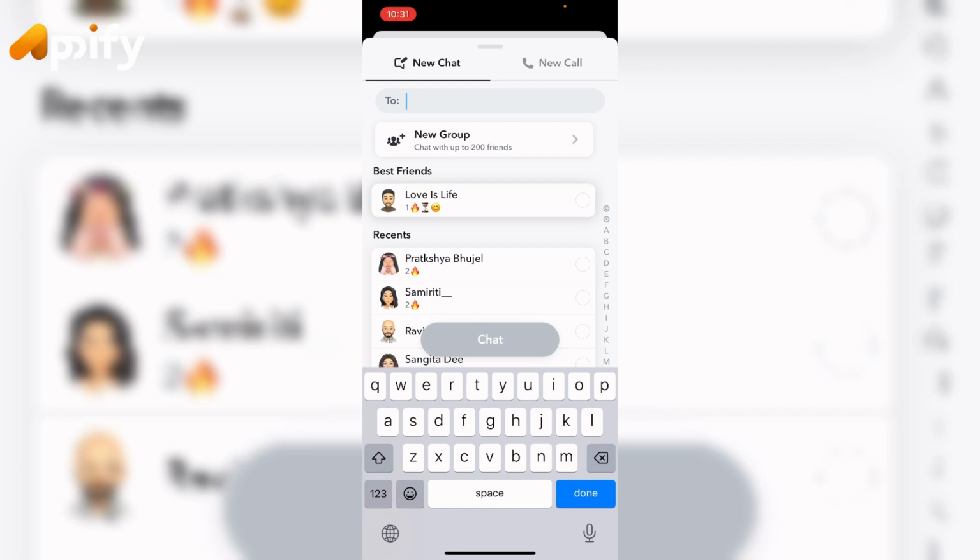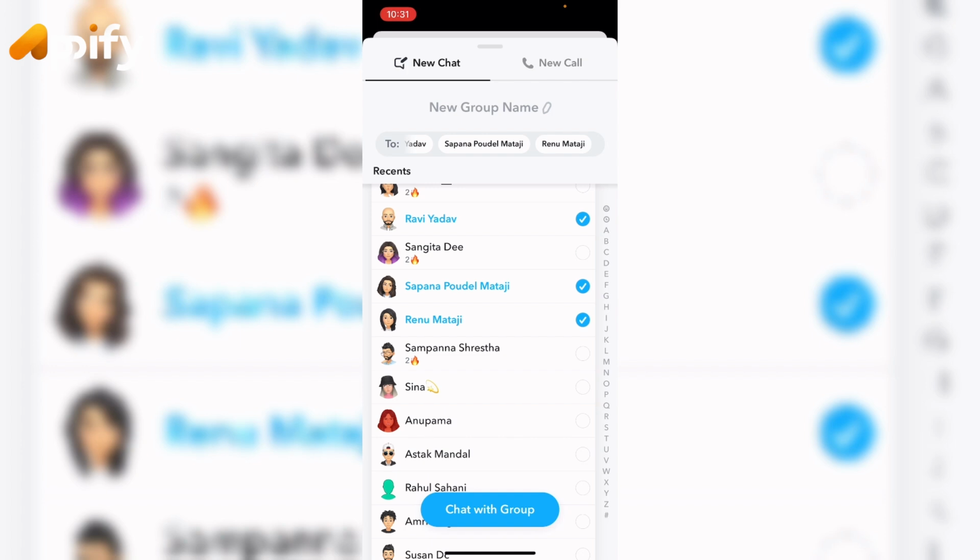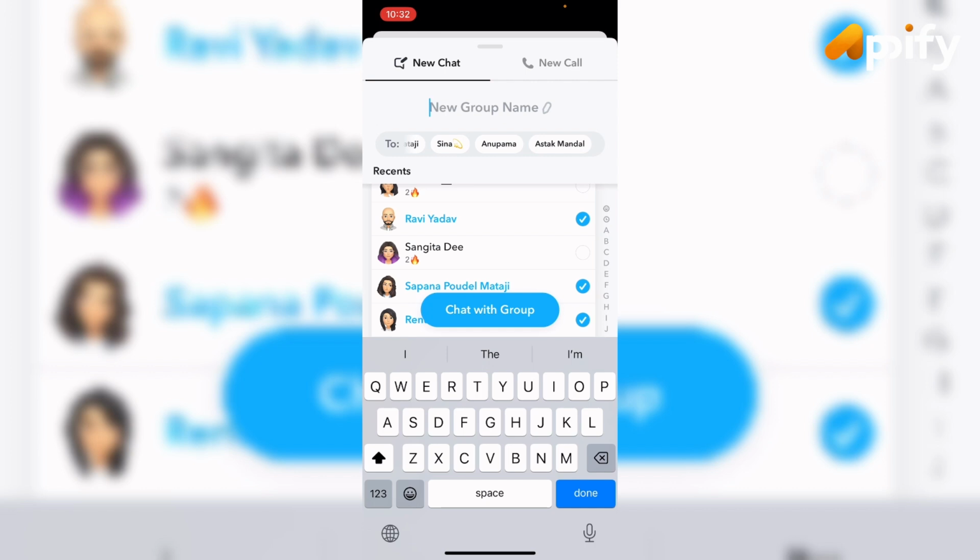Now here you can see new group. Tap on it. Now here add your friends to your new group, and then tap on new group name. Let me give group name test, and now tap on chat with group.